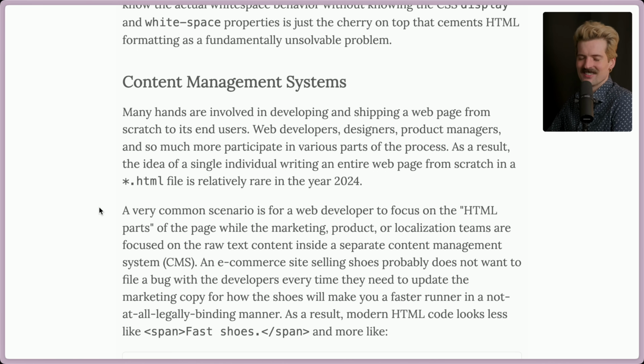Sorry, Alex Russell. Real talk, though. This is a very real and important point. Most web pages have content from lots of people, many of which aren't devs and don't know all this bullshit.